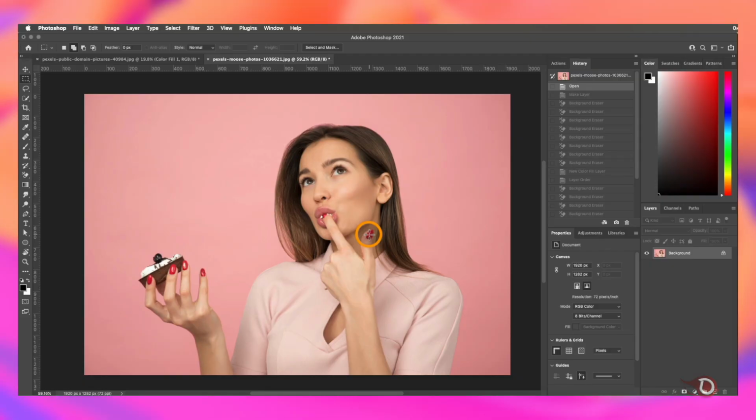Now let's try to apply the technique on some other images and see how it performs, and we will also try to understand its shortcomings. This is the second image. What do you think? How will our background eraser tool perform in this case?